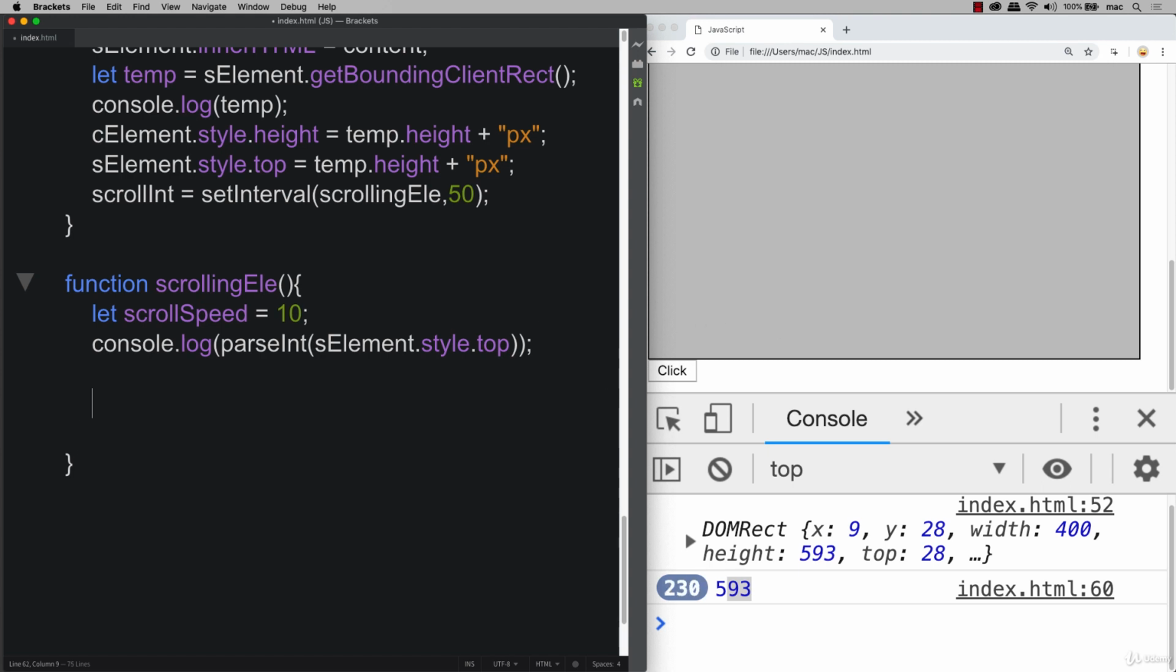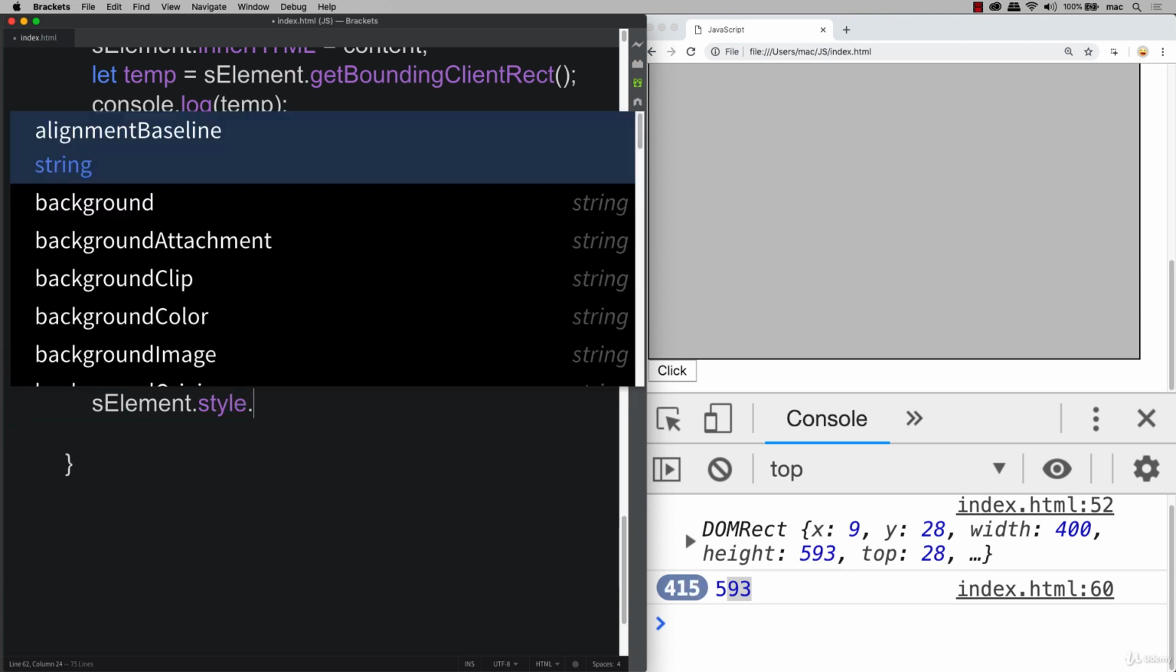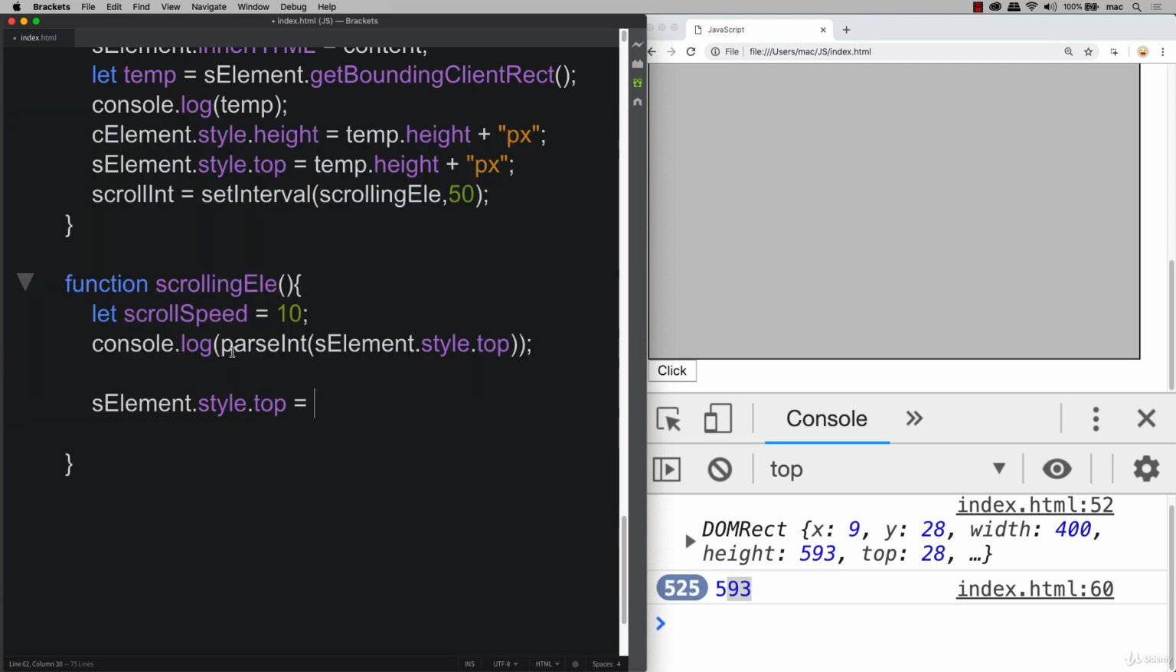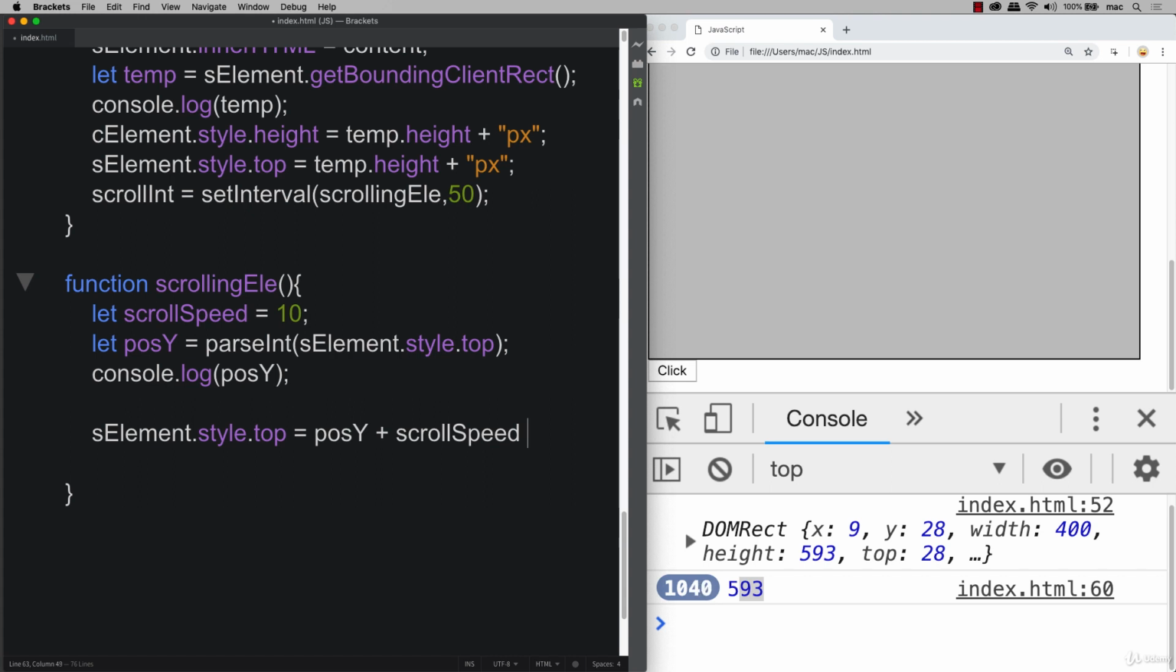As we loop through and iterate through the intervals, we want to move the element up. Taking the S element, we're going to take style top, and we're going to increase that by the same value that we've got over here. And we can use this as a variable. Taking our position, we can call it positionY. We can get that value out. This again is a numeric value. We can see that we can use that within our console. So taking that value, also adding our scroll speed to that, and then adding our px value.